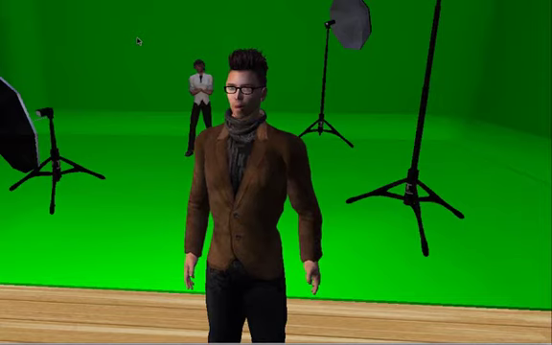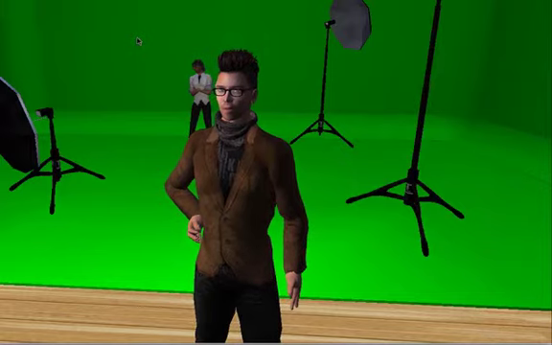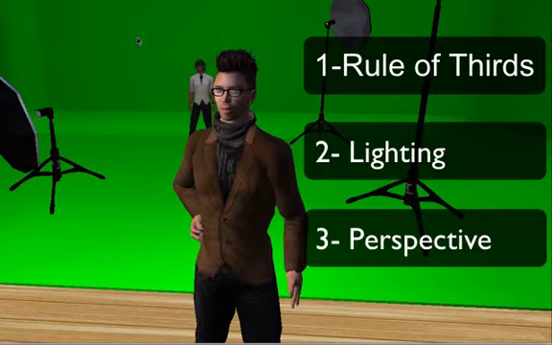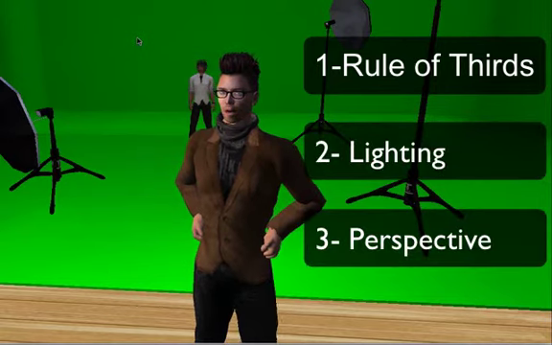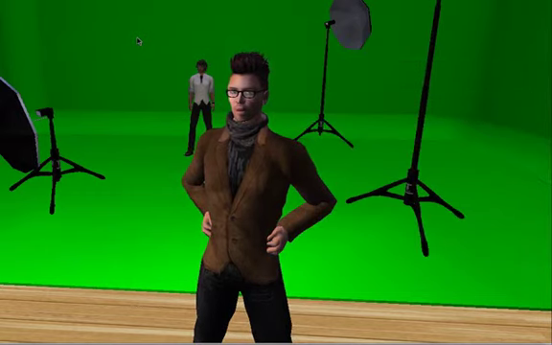In this lesson, we're going to explore some basic portraiture shooting techniques in photography and film that can profoundly change the impact that an image may have on its audience. The three techniques that we'll be reviewing are framing, with the rule of thirds, lighting, and perspective. Now, seeing as how it is so dark in here, let's start off with the principle of lighting.